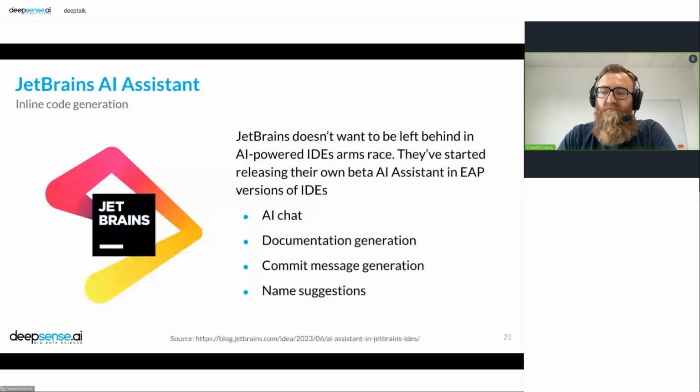And it's pretty fresh information because JetBrains is also planning to develop their own AI assistant built into their IDEs. It's available in early access versions of IDEs, and it includes AI chat, documentation generation, commit message generation, and name suggestions. So maybe not as wide as Copilot or Whisperer, but pretty interesting. Unfortunately, I haven't got any access to it yet.